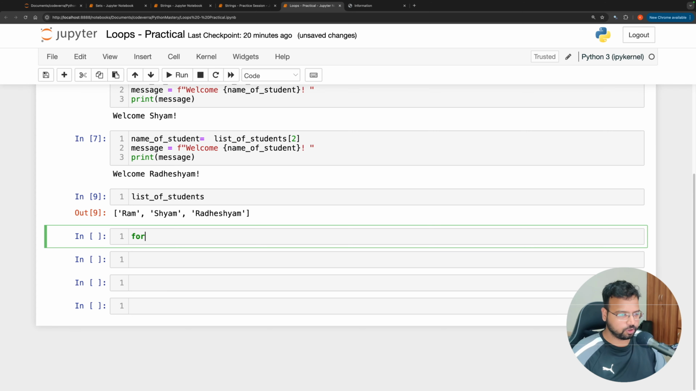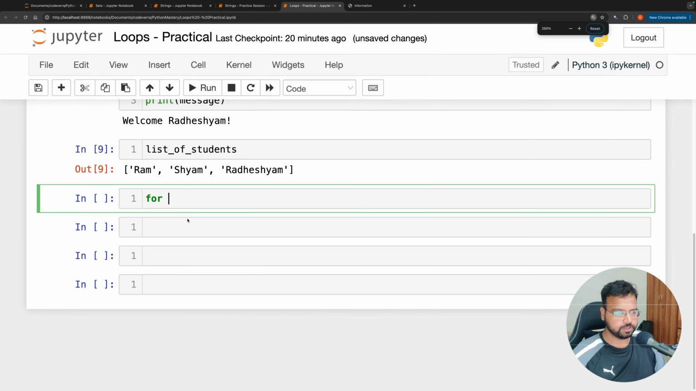So for writing a for loop, we'll use the word for. For is a reserved word in Python. Let me zoom it a little bit. Okay. For is a reserved word in Python. The moment I type it, it turns green. And I'm going to say for X in list of students. Okay. And I give a colon here. This is the syntax for writing a for loop.